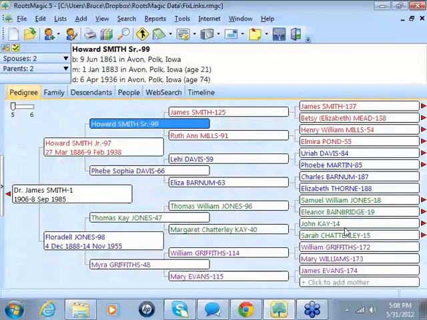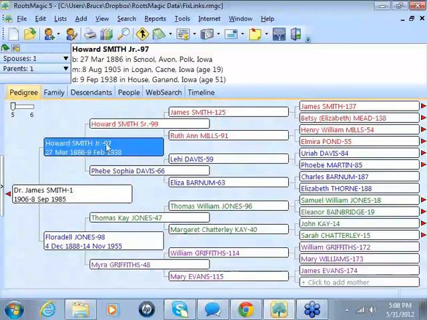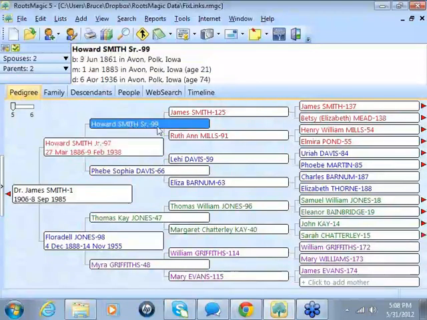Now, when you select a person, as you move from person to person, when you highlight a person, RootsMagic shows you that person's vital information right here. But it also shows you some information about that person here as well. So I can see when I highlight Howard Smith Sr. that he has 2 spouses and he has 2 sets of parents.